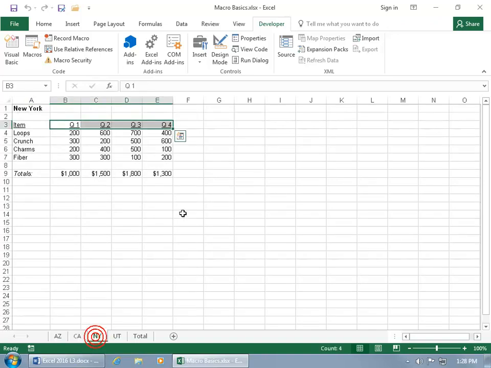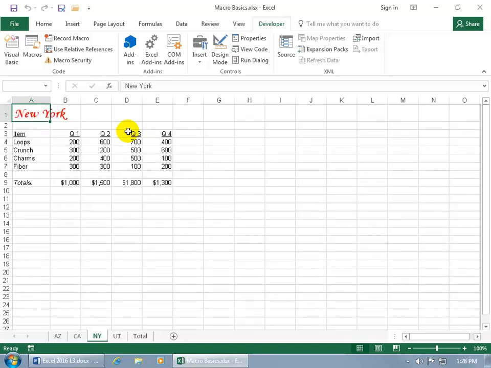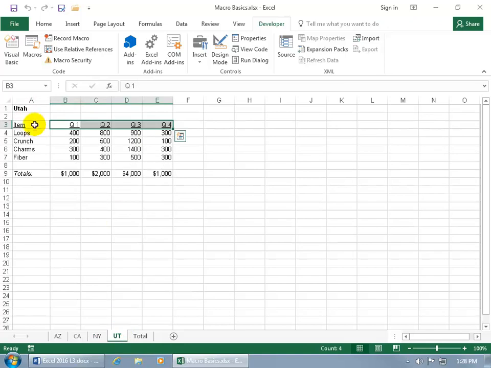So next, for New York, the other way we can do it is the shortcut keys, Control-Shift-M. Oh, nice. And then finally, let's go to Utah and select the cell. You can actually customize the Quick Access toolbar and add the macro to it. You can click on it to run it as well.